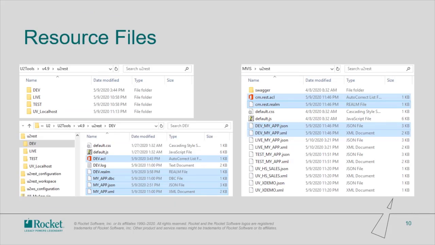So taking a look at the file structures that are underneath, on the left-hand side is U2 REST. We've got a folder for each one of our REST servers. You drill down into the REST server, so we drill down into dev there. You've got the myapp.json.xml file, that contains our data resources, subroutine resources, and dynamic arrays. And then we've got dev.acl and dev.realm, which contain our roles and our HTTP users.